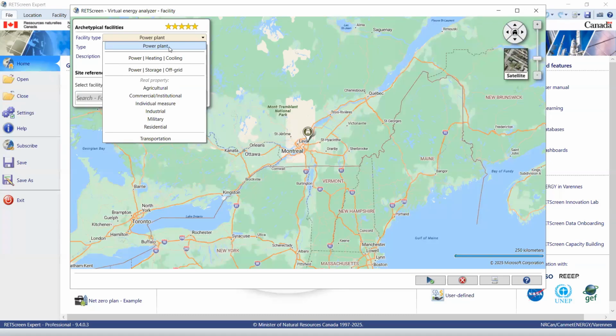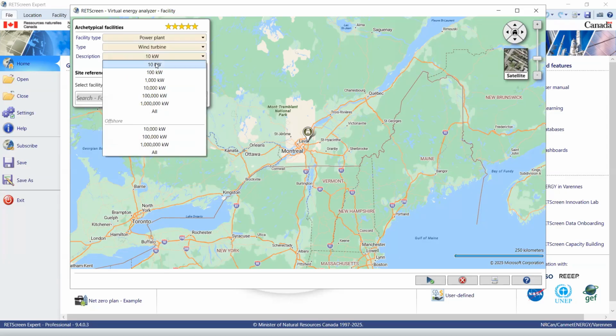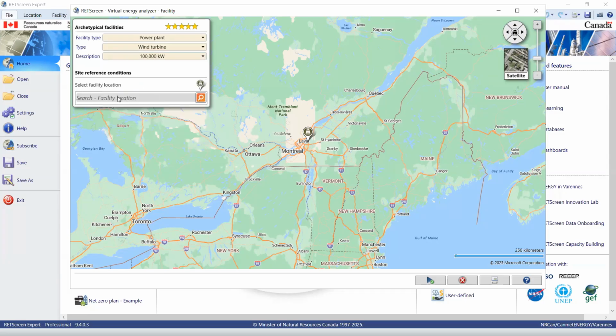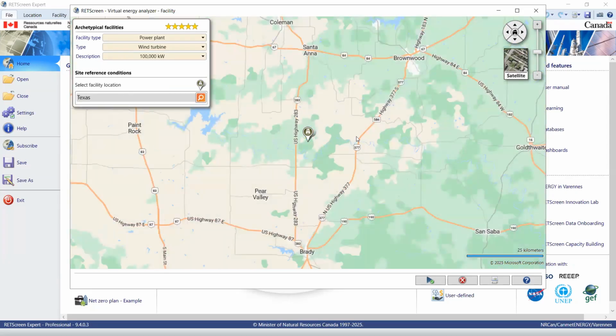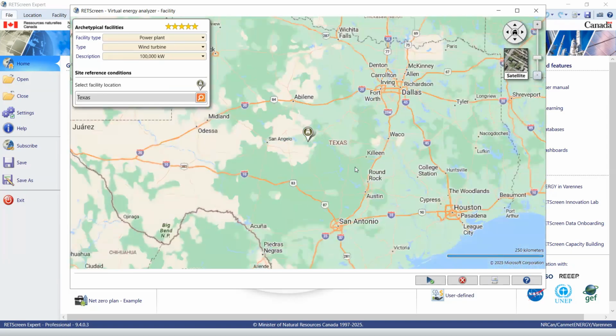So for instance, for a wind farm feasibility study, we'd want to do a power plant using wind turbines. And let's say it was a 100 megawatt project. We'd pick 100 megawatts here if it was an onshore project. And then we could situate the facility by telling it where it is. So if it's somewhere in Texas, say, I could click on here. It takes me somewhere to the center of Texas, and I could put my project there.